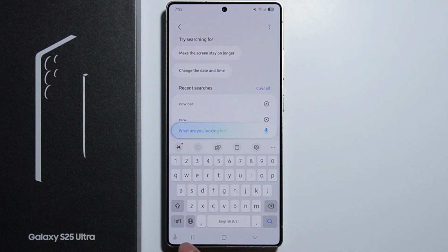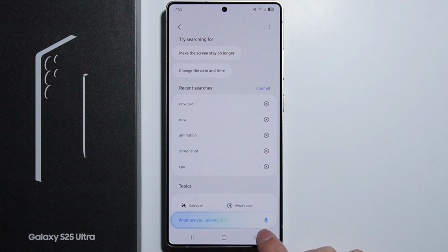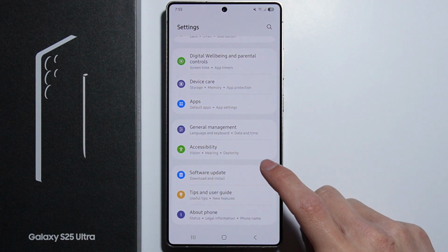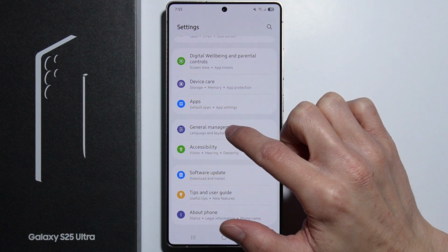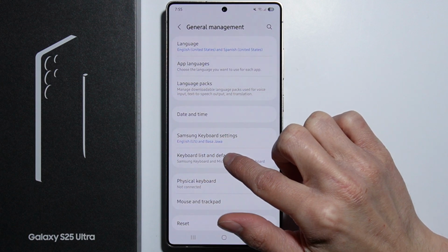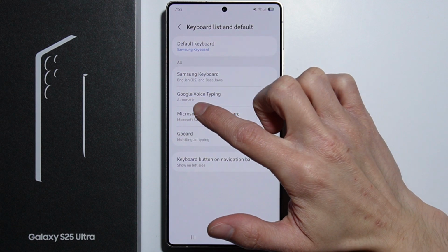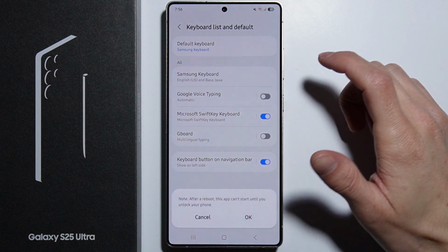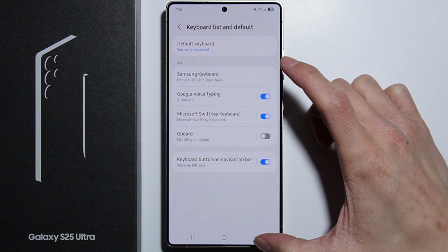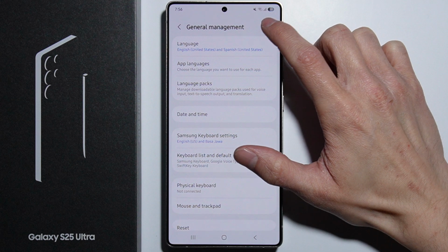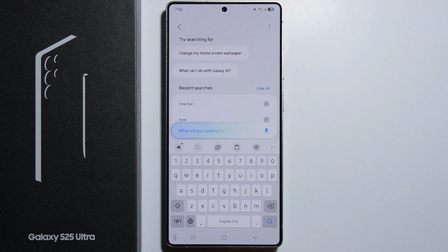But in case you don't have this microphone icon, but here is the keyboard icon, what you have to do is again go into the settings, scroll all the way down, go into general management, go into keyboard list and default, and right here is the Google voice typing, and you simply have to enable this option, press OK right here, and as you have this enabled, this will actually fix your problem, and you will not have this keyboard icon, there will be this microphone icon, just like this.